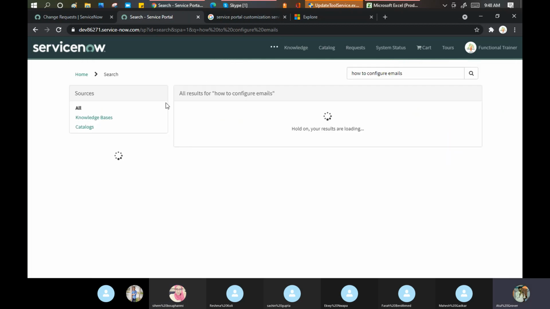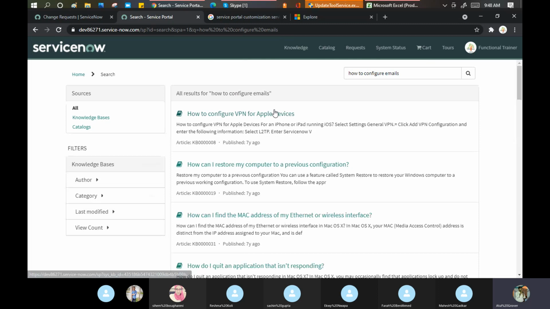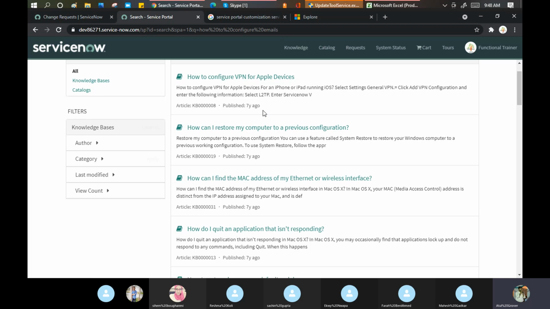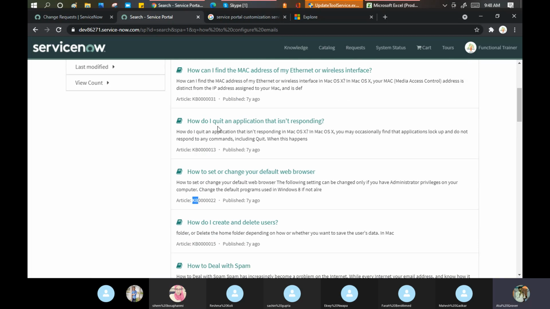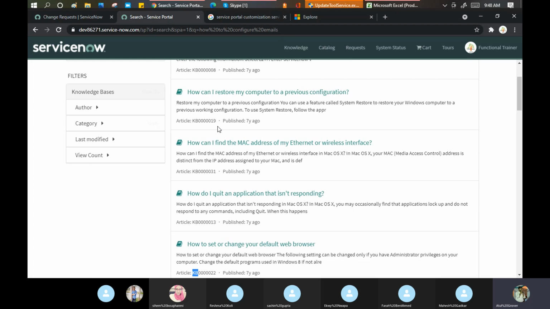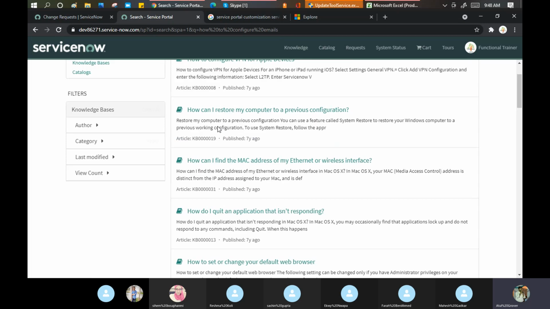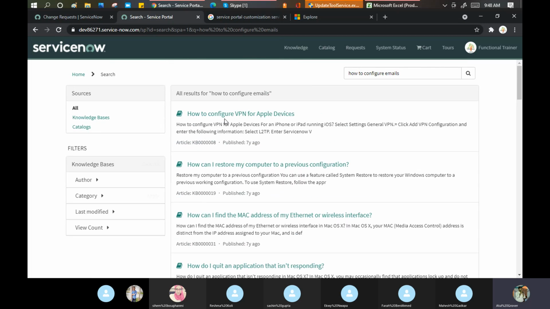He tries to find out where these words, how to configure emails, have been used. Every record comes here, and these are the articles. See, it starts with KB, knowledge base. Okay, don't say knowledge base. Actually, it should be KA, but maybe they changed the terminology somehow.